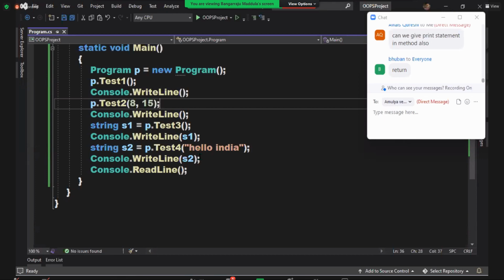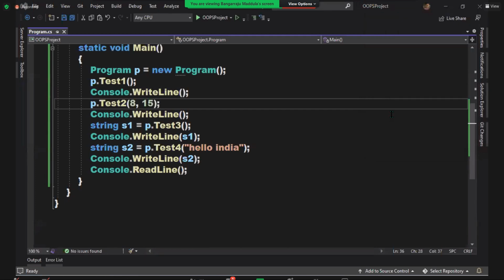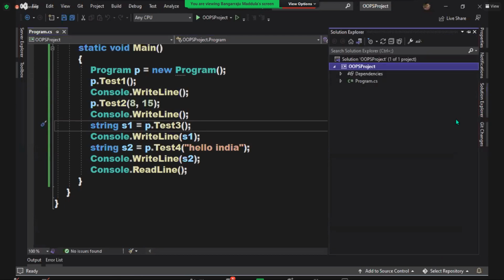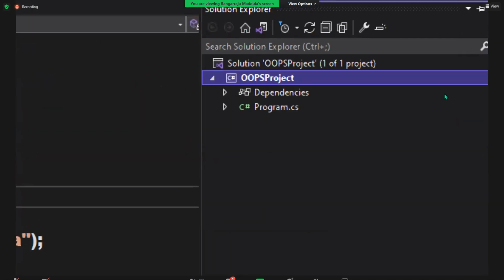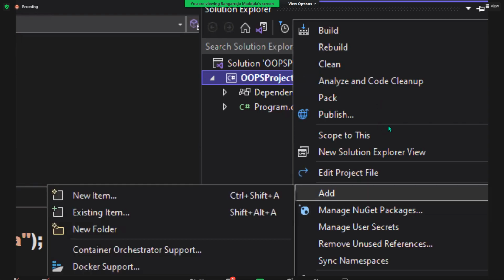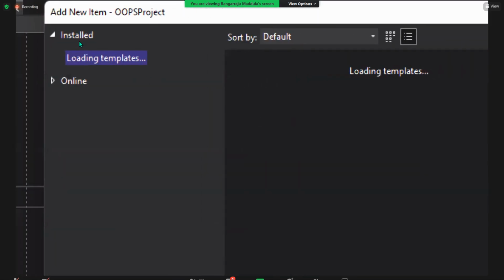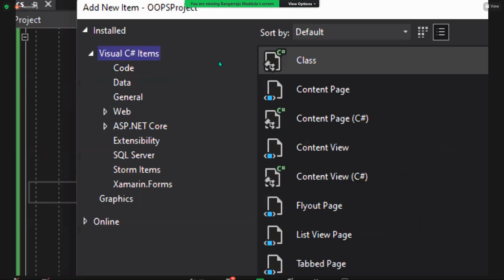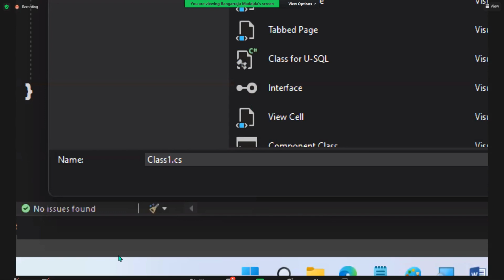Shall we try that? Okay then. Let us add a new class in the project. You know how to add a class in the project? Open Solution Explorer. Where should I right click? Right click on the project, Add, New item. It opens the Add New Item window and shows you the items. Choose class.